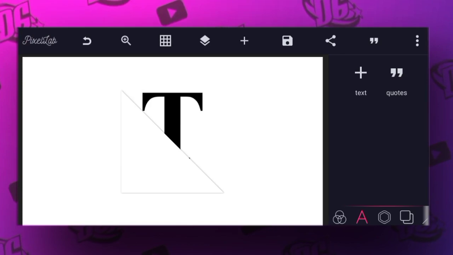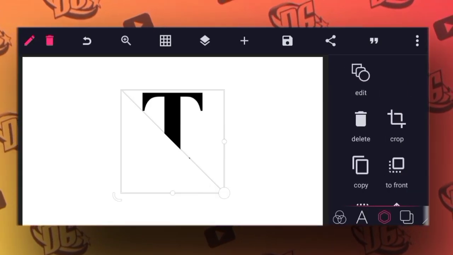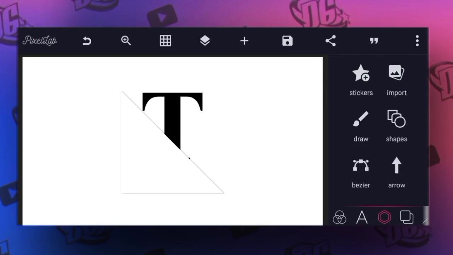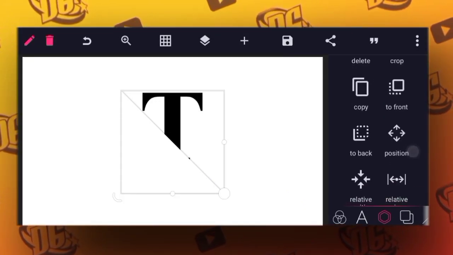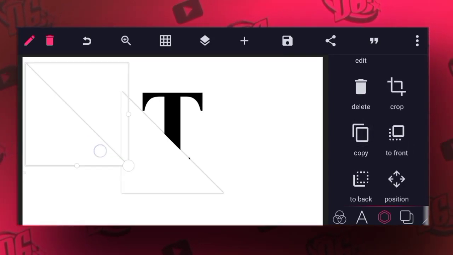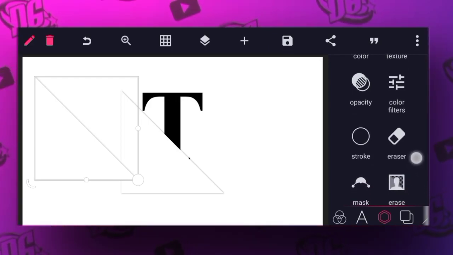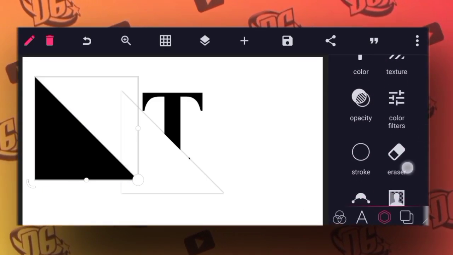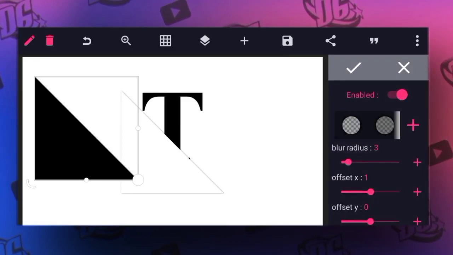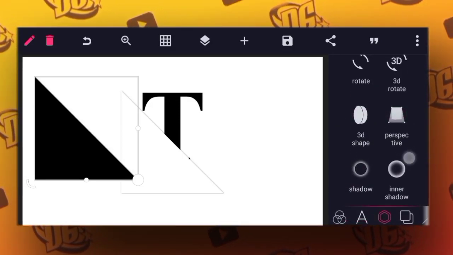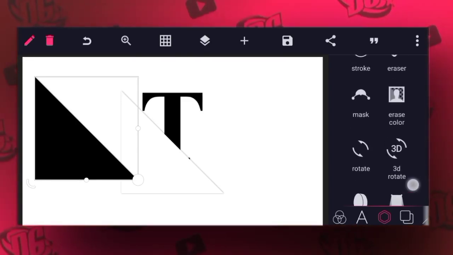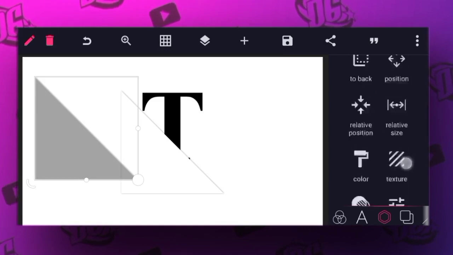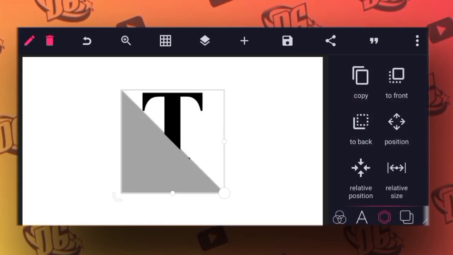After that, the next thing to do is to copy. We'll copy the triangle, then go to the color, give it a black color, then go to shadow. The shadow is already there. Click on mark and go to opacity and reduce the opacity to zero. Good. Then use your relative position to position to the center. Then you send it back. Go to layer and move it back.